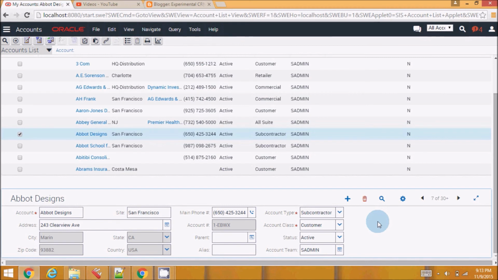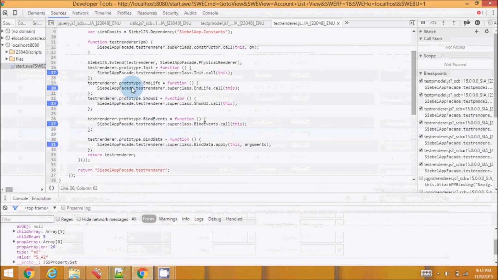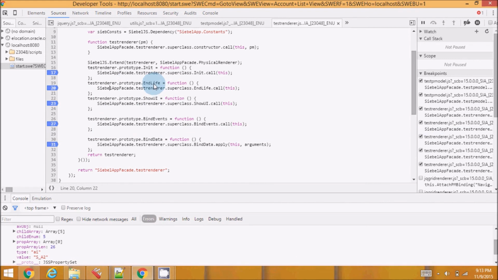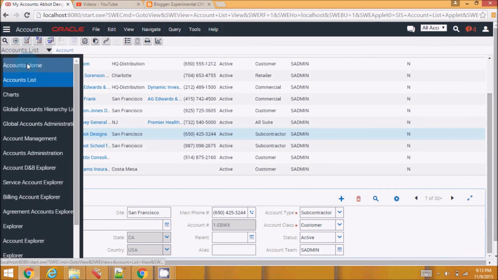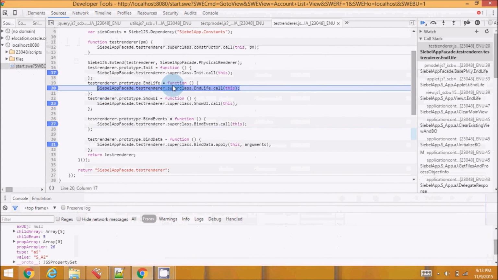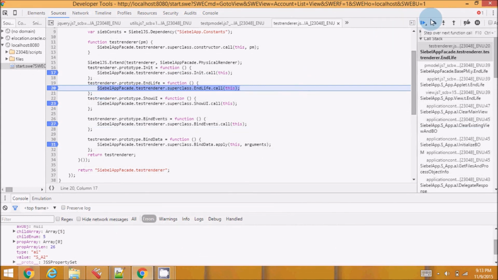I will touch upon the individual methods that I showed here. Again, we have one method that didn't trigger. It is the end life method. When I navigate out of this view, the end life method will get triggered. See, this is the end life method. If you have created any instance of some objects on the load of the applet, you can kill those instances. You can nullify the variables, or you can nullify the property sets that you set during the lifetime of the PR.